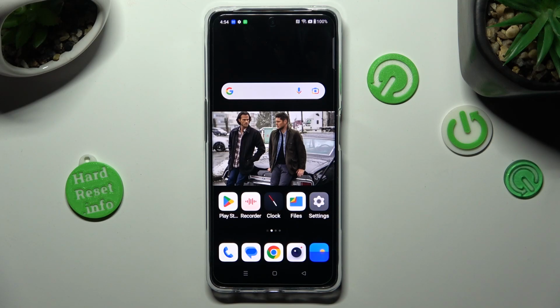Hi! In front of me is OnePlus Nord CE 3 Lite, and today I would like to show you how you can operate voice recorder on this device.